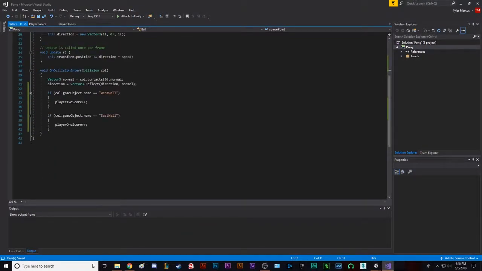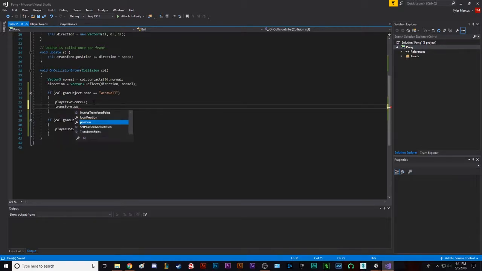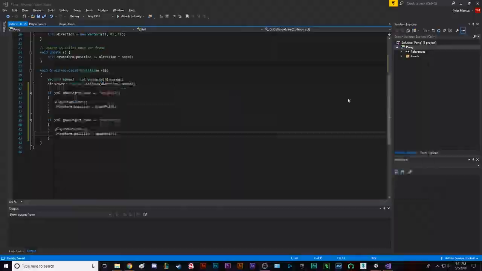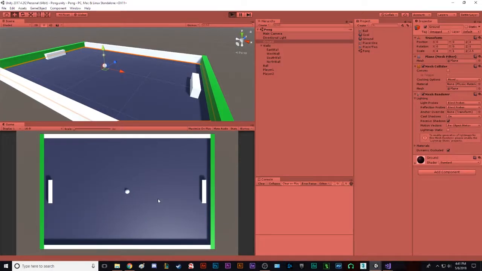And then we're going to go down to the if statement that we have here. Once it hits the west or east wall, we want transform.position equal to spawnPoint. I'm going to copy this over. So now, if we were to play the game, yeah, see? It goes all the way back, and it continues in the opposite direction because it's reflecting off the wall it hit. So automatically it goes towards the player who scored the goal, and that's pretty fair.